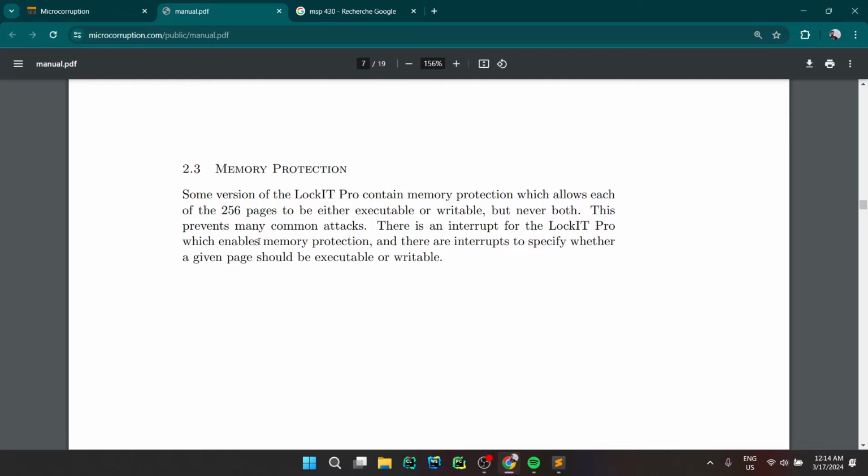Okay, memory protection. Some versions of the Log Addy Pro contain memory protection, which allows each of the 256 pages to be either executable or writable. Okay, that makes sense. But never both. Just some kind of memory protection to prevent you from writing and executing code. This prevents many common attacks, such as, I don't really remember, it just feels like stack execution or something.